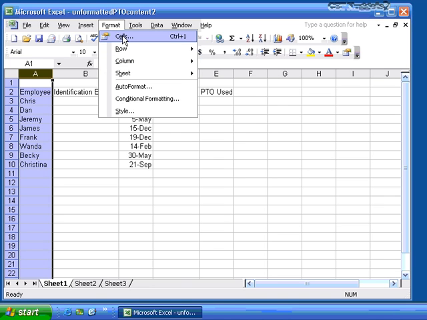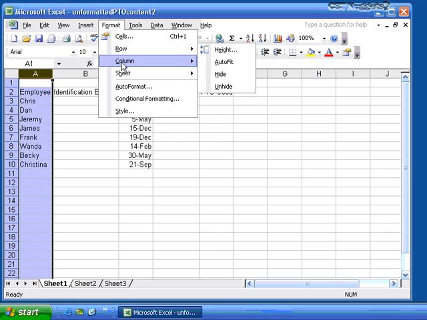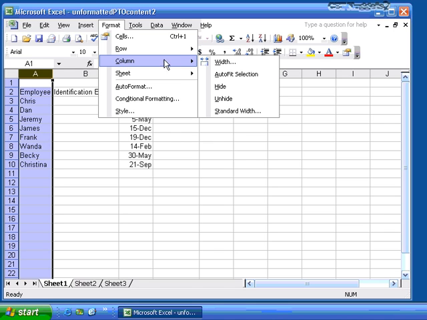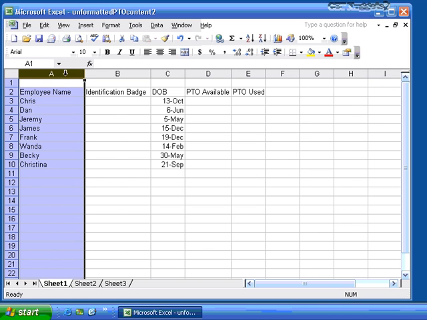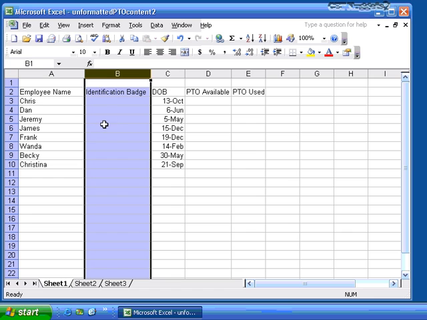You have the cells, we've been doing that. Row we'll look at in just a minute, but here's the column. I can come down here and say width. I want to format the column's width. Notice our standard 8.43, but let's say I want it to be the same size as B, I can then type in 17.0, click OK, and now column A and column B are the same size.